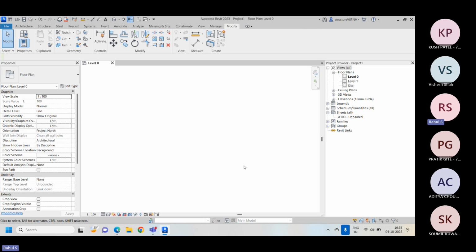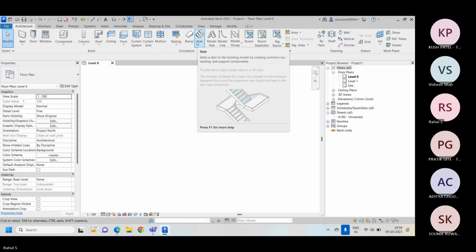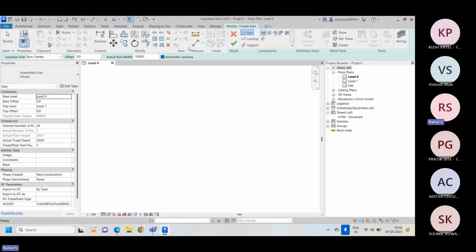Now we have types of staircases. If you go to the Architecture tab, under the Circulation panel you will find the Stairs option. Now how to create a staircase? Just click on Stairs. Once you click on Stairs, you need to understand a few things. What is the run width? What is the landing? What is the first flight? What is the second flight?